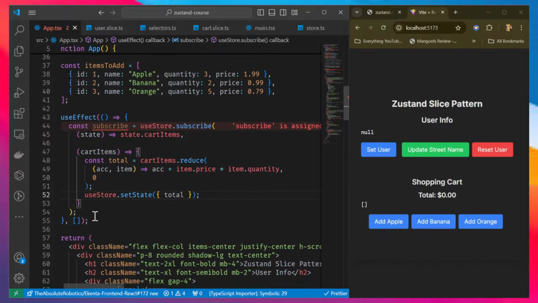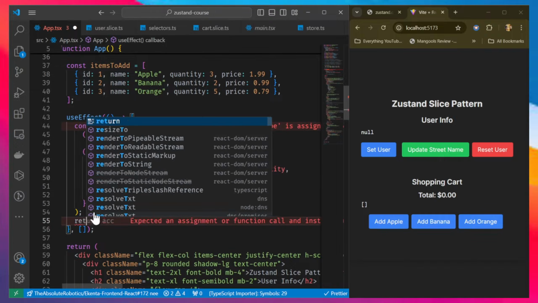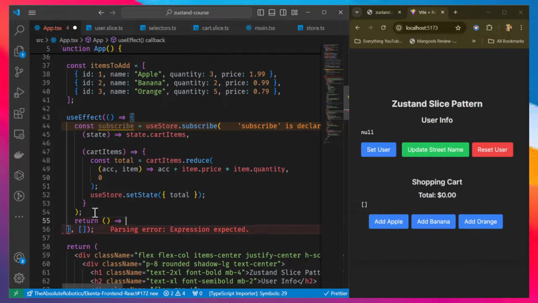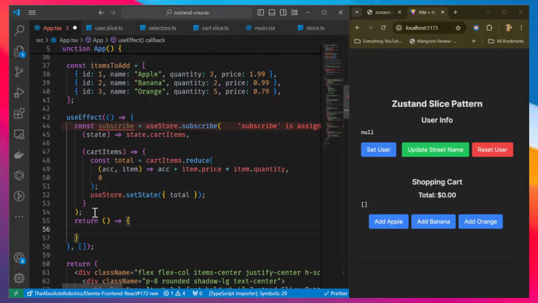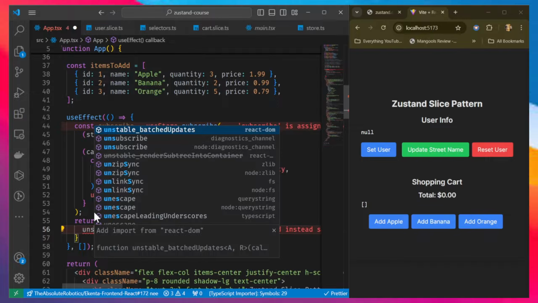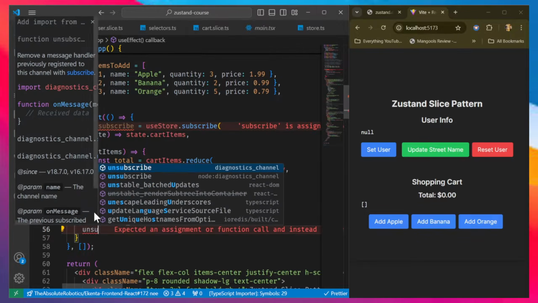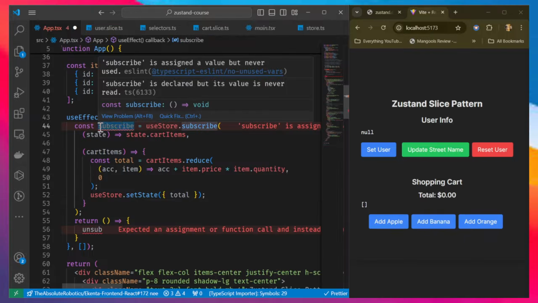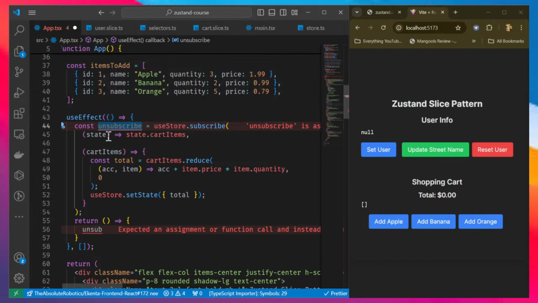Now once we've done that, inside the area we can return a function that's unsubscribe. So let me set this to unsubscribe. Yes, so we should update that.